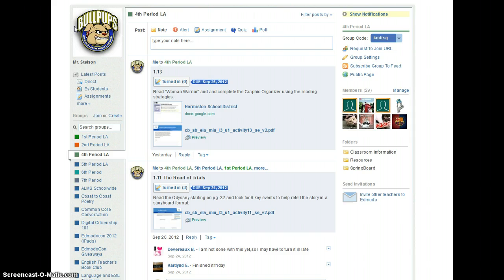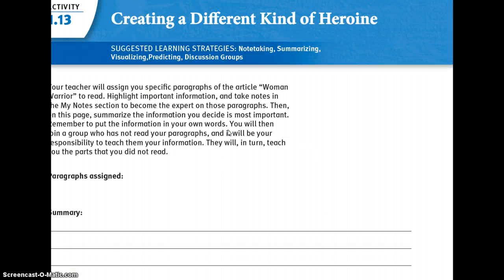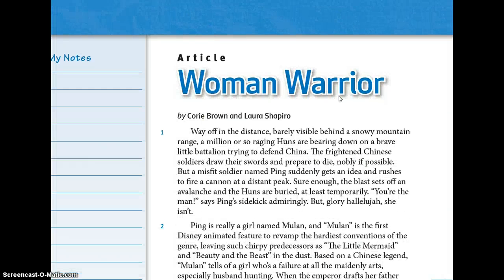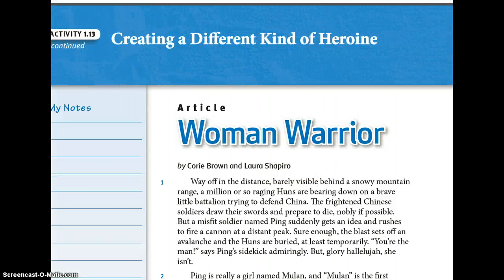We're going to be reviewing how to access your Google Docs, how to answer a stamps organizer, and what we're doing today. So let's take a look at what we have here. We're in the fourth period language arts section on Edmodo. When we click on this, we have the activity which you guys are reading. This is activity 1.3. It includes the article Woman Warrior by Corey Brown and Lori Shapiro. You're going to need to keep that window open to access and read it.